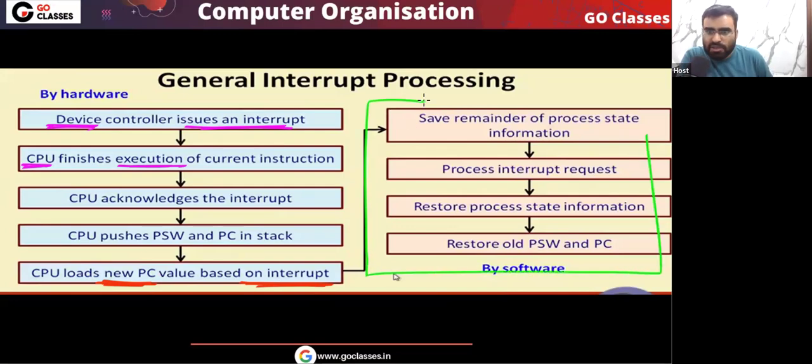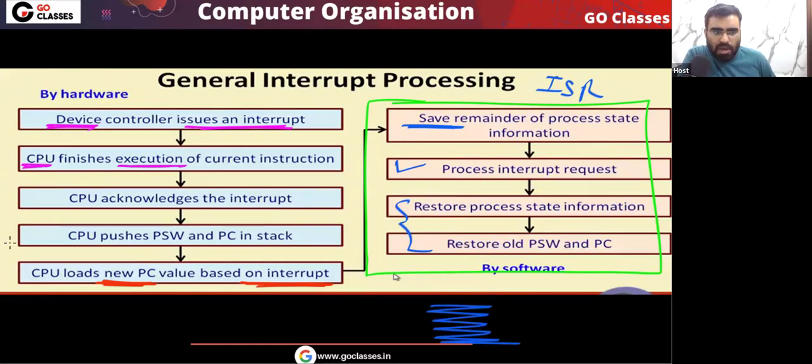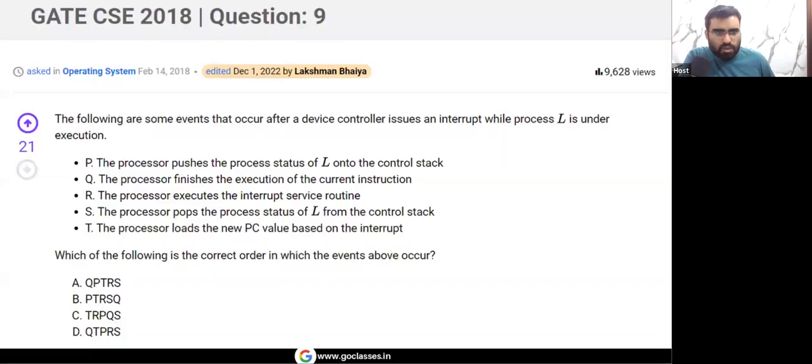Now ISR will execute. Okay, now what will happen? Now ISR is executing. What will this ISR do? ISR can save some more important information in the stack. Then ISR will service the interrupt. Then it will restore the interrupted program, which means this program L. So it will restore the program L, and then we will resume the execution of program L. Very simple. So these are the steps.